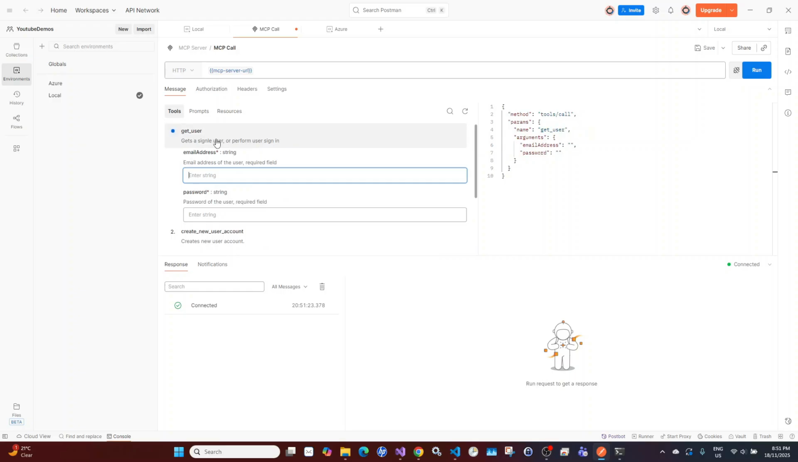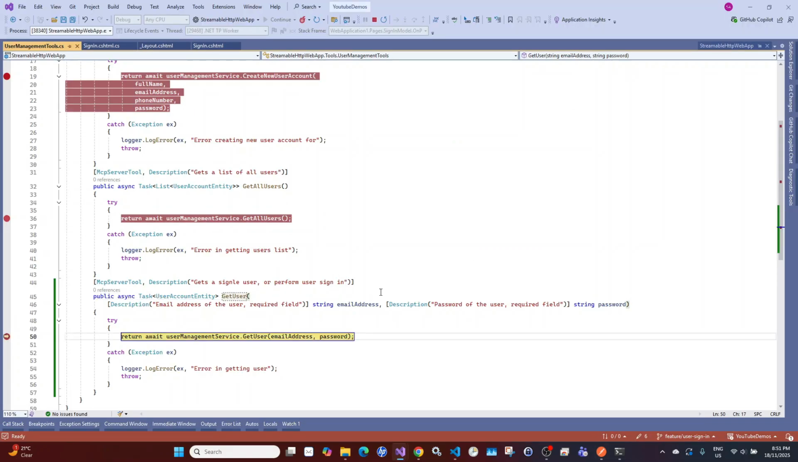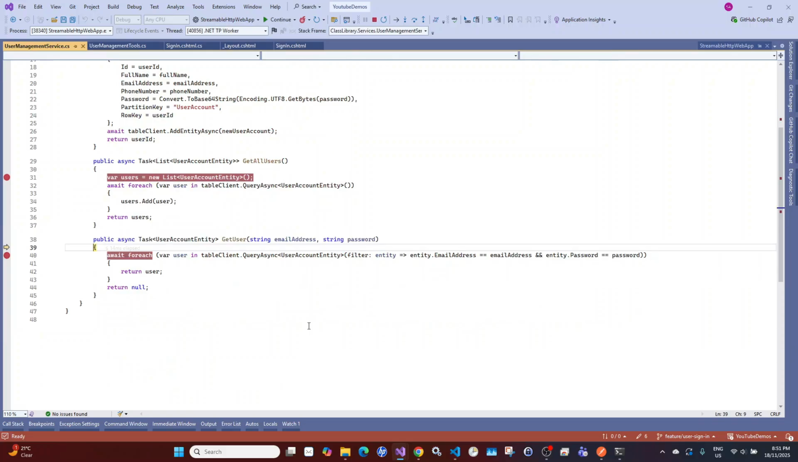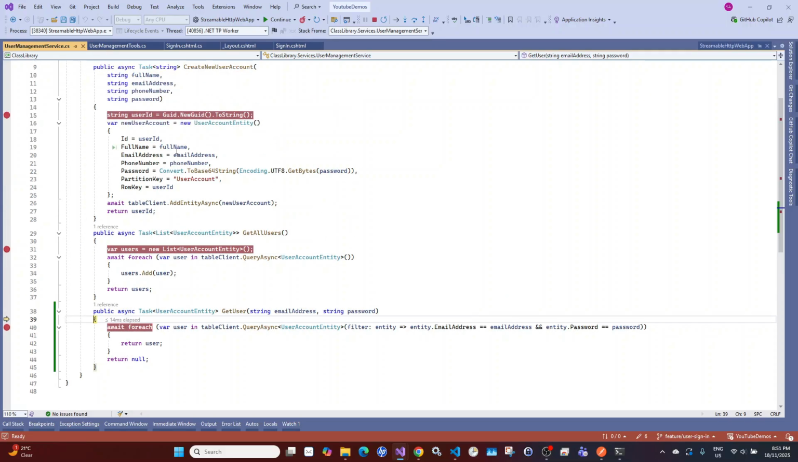Okay, so we can see get user. It takes two inputs. The email address is this and the password is this. Remember when we created these user accounts, we are not storing the password as plain text. We are converting it to base64 and then storing the password. So we need to get this part.